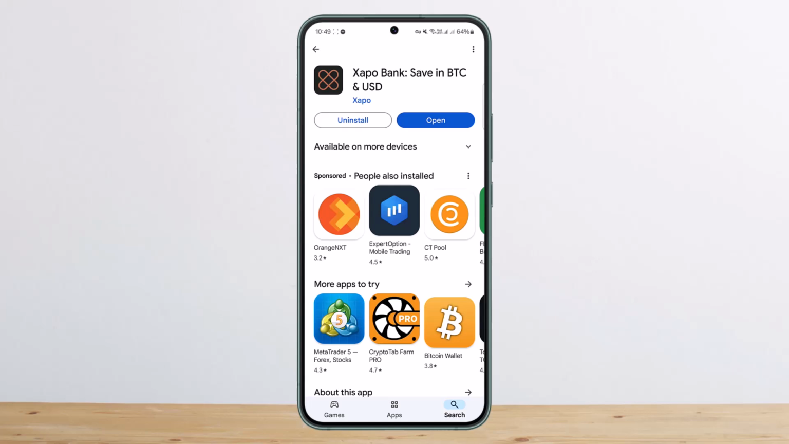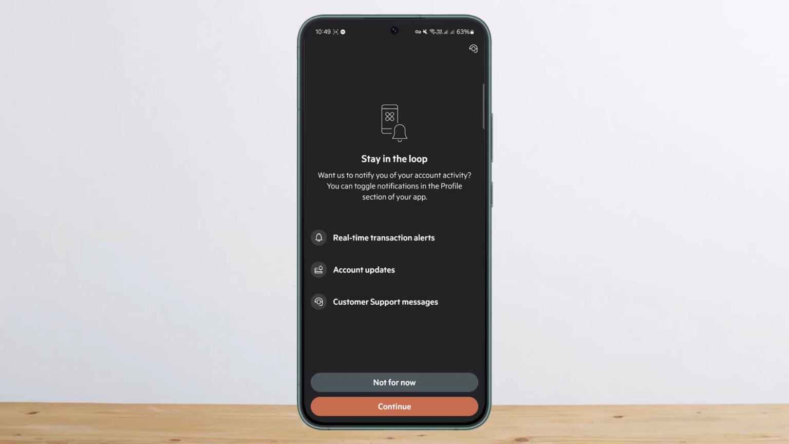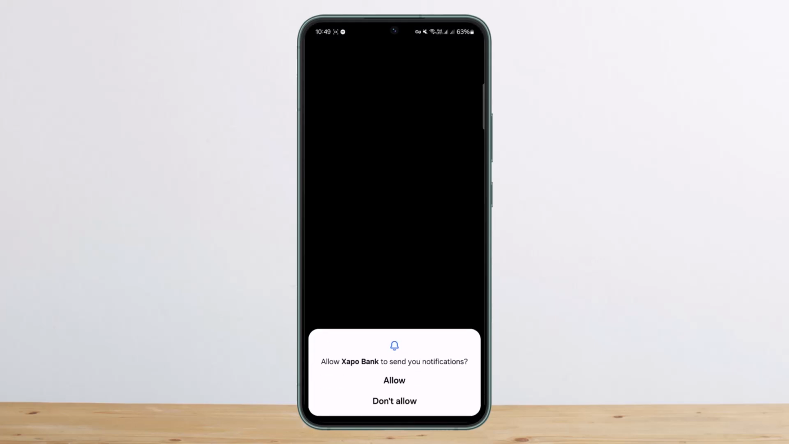Well, the process itself is pretty simple and easy, so let me guide you through it. First things first, open up the wallet. You can get it on your Play Store or App Store. Once you do so, at the bottom you can see the enter email option. Simply tap on enter email, tap on continue, and allow the notifications and such. If you want, you can tap on not for now as well.